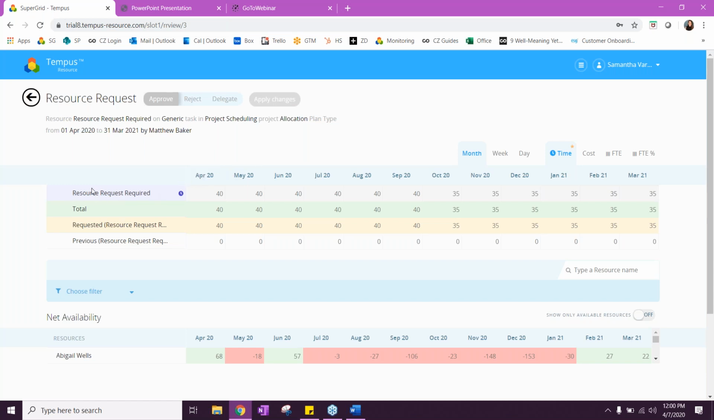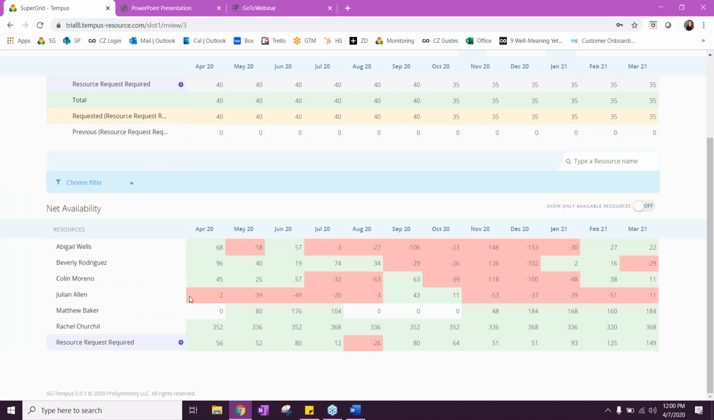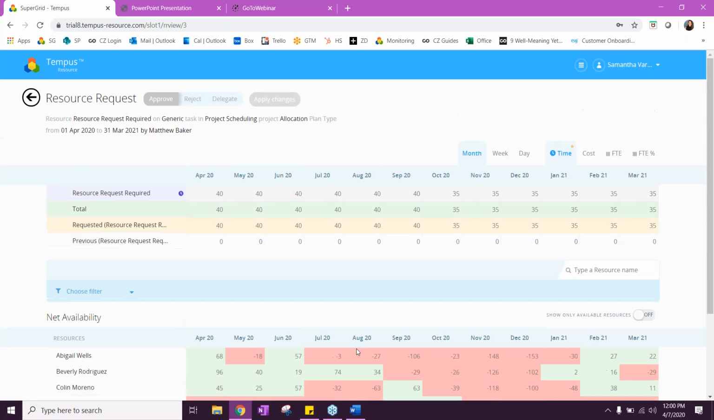The resource manager can click into this request and they can see the name of the resource. I kept it very generic for this example. They can see the name of the resource, the allocation requested during this request, month, week, day, time, cost, FTE, FTE percentage. And then down here, they can see other resources that they could swap this resource out for with a heat map as well. So that way you know where your other resources stand. You're not going to replace this resource with one that is already overallocated because then you just have an extremely overallocated resource. However, maybe you want to switch it out for a resource that's not.